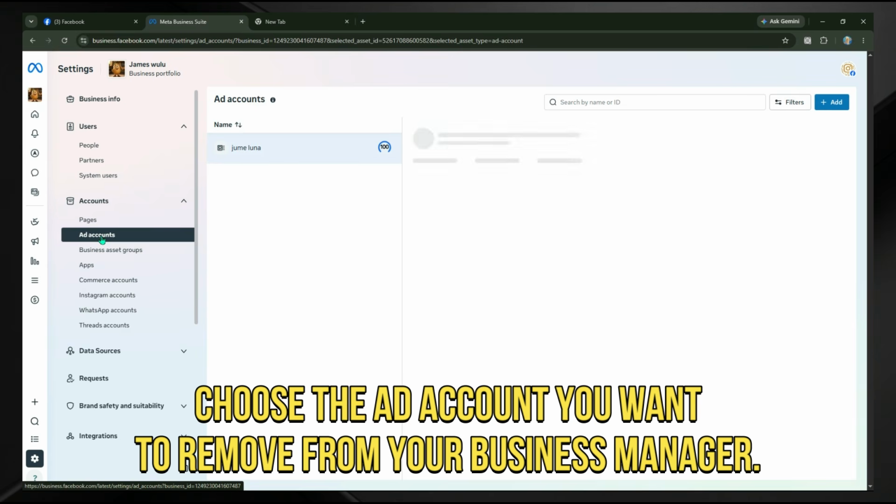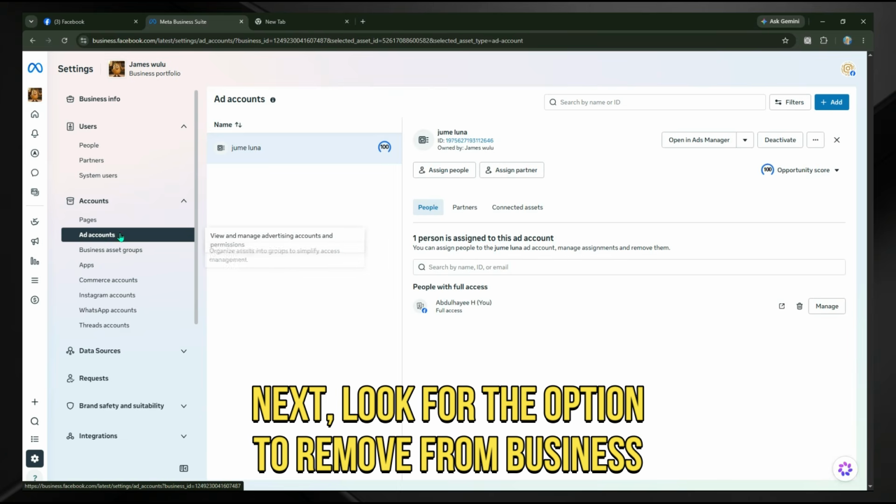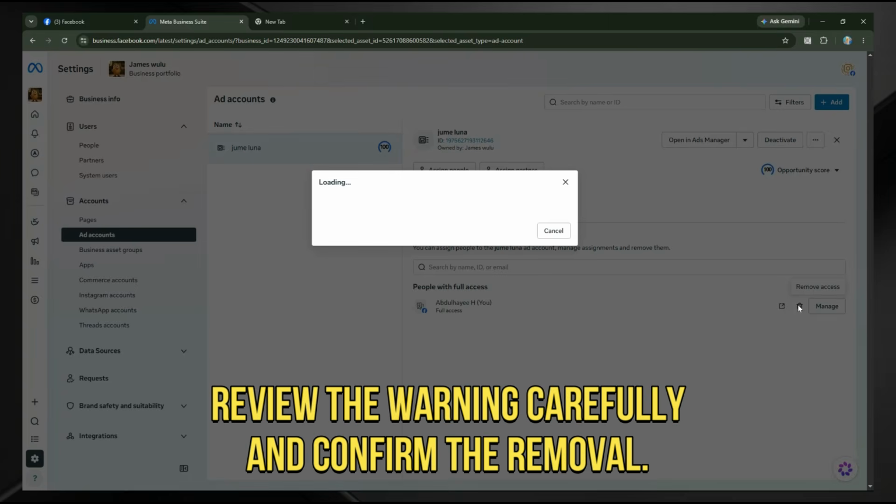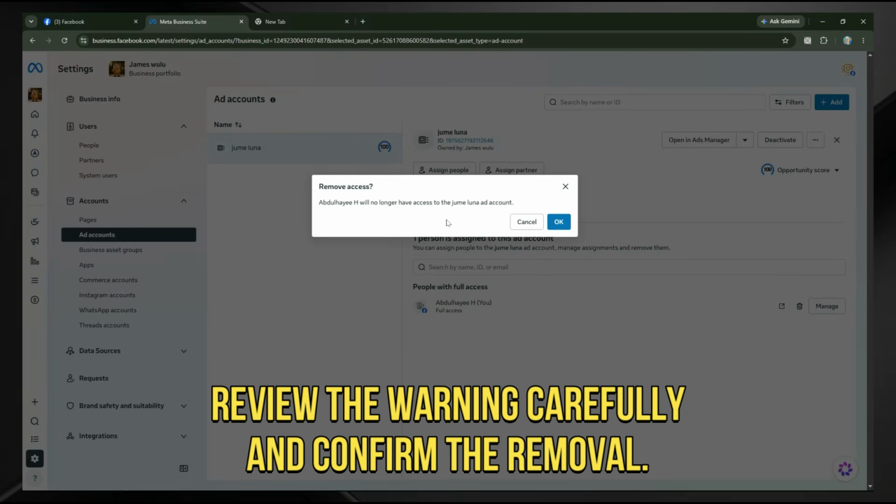Choose the ad account you want to remove from your Business Manager. Next, look for the option to remove from business or disconnect, depending on your account settings. Review the warning carefully and confirm the removal.